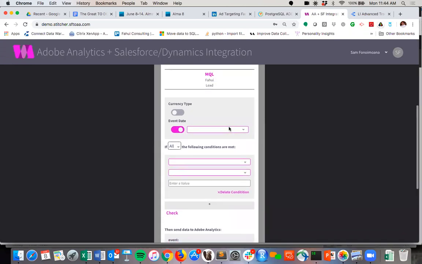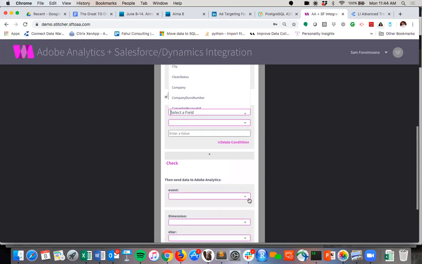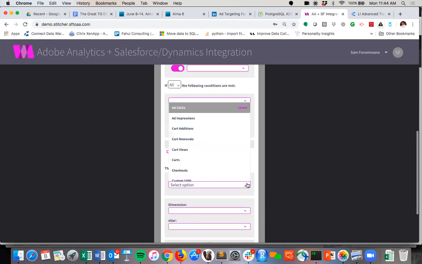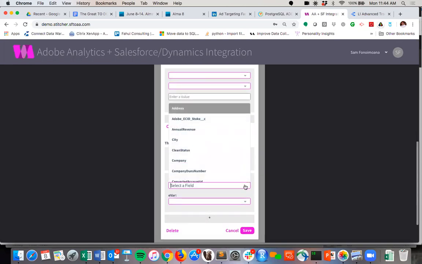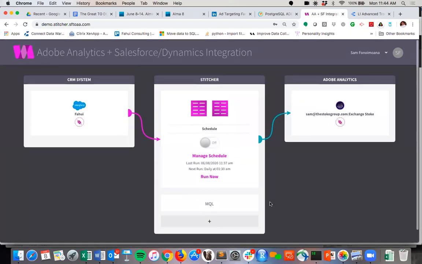Let's say, for example, MQLs are any lead records where the status is equal to working contacted. You could specify all that here, and then you would just point that to an Adobe event that we have set aside for it. You can pull in Salesforce dimensions, such as job title, and write that into an eVar. All that's really easy and possible with this integration.